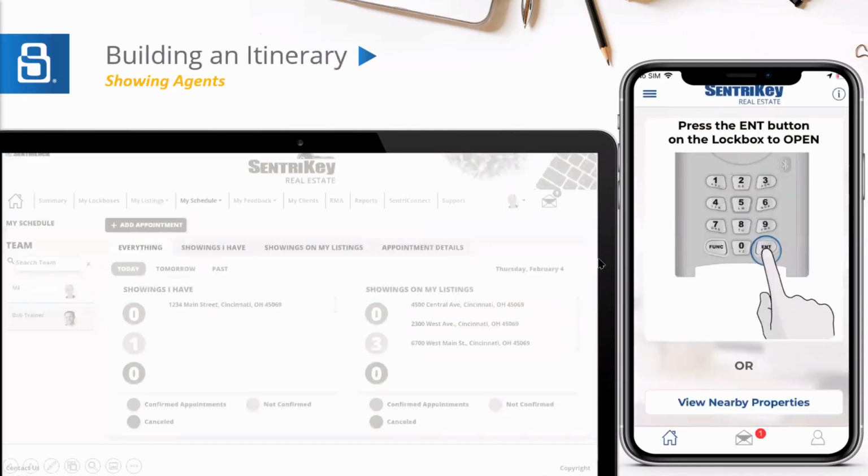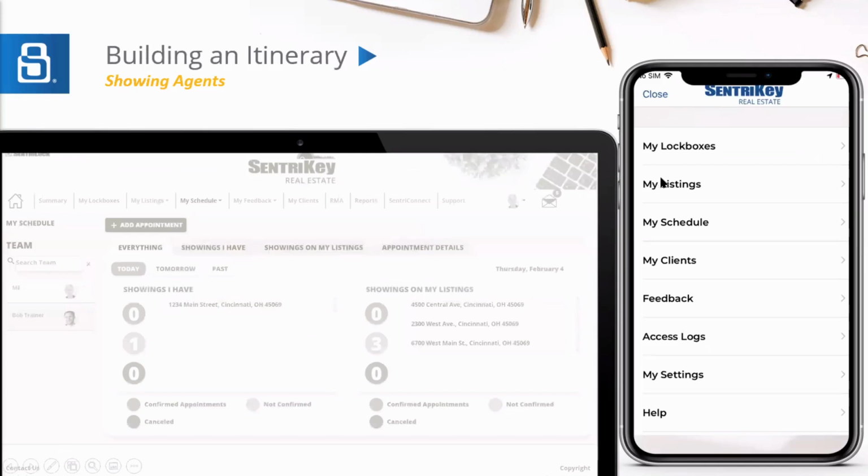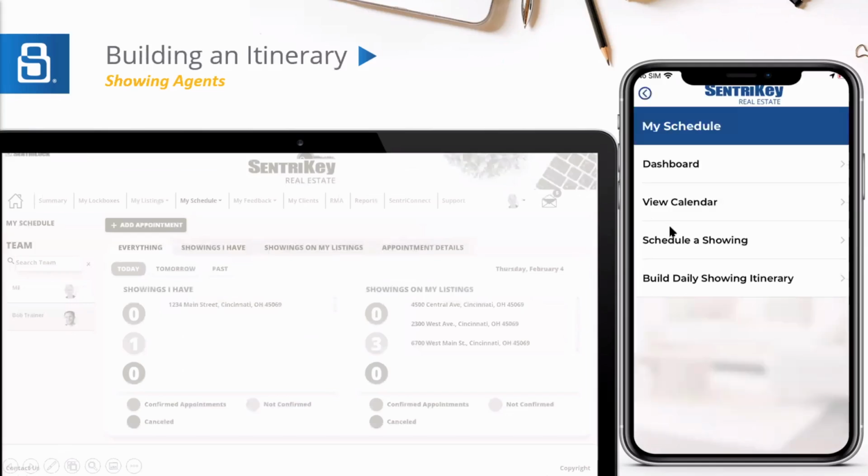So we talked about scheduling a single appointment. And let's go through building an itinerary. So we're going out with our clients, let's say tomorrow, and we're going to try to hit up 5 different properties in the process. So let's get those all in more of an itinerary format, just blast out requests for all the properties at one time. So again, we start here with the hamburger menu. We go to My Schedule. We do Build Daily Showing Itinerary.